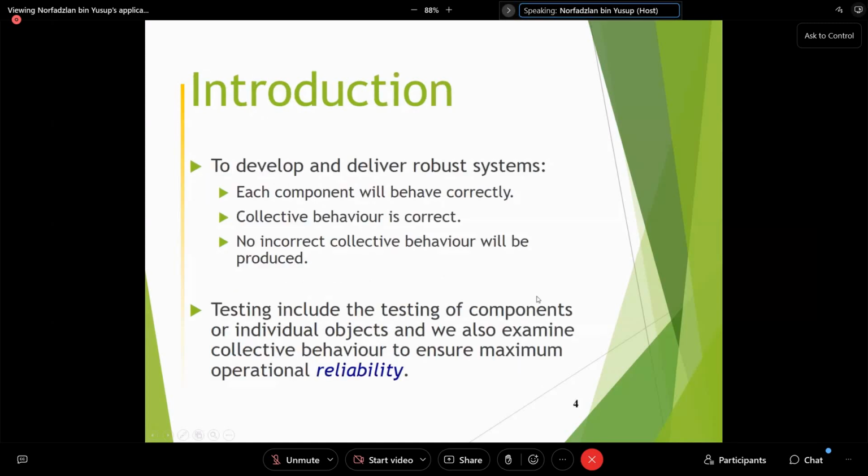Okay, now when it comes to software testing, the first question that we wanted to ask is why do we need to conduct software testing? So we know that software testing is basically one of the last stages in any software development life cycle. So these stages or phases must be included whenever we want to develop a system.